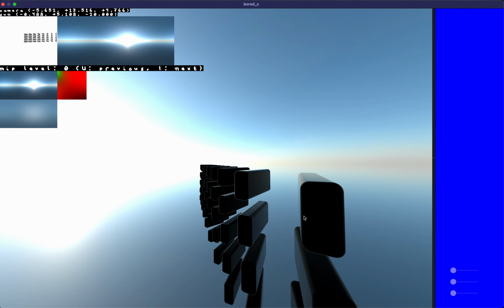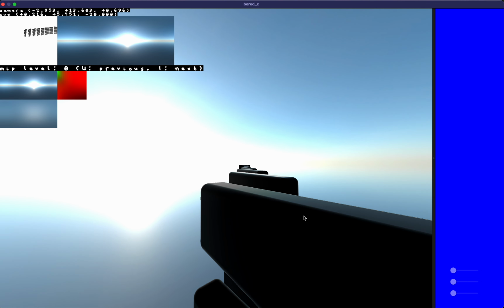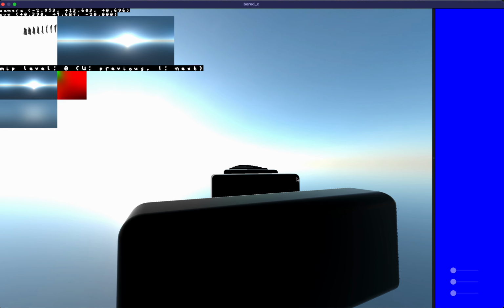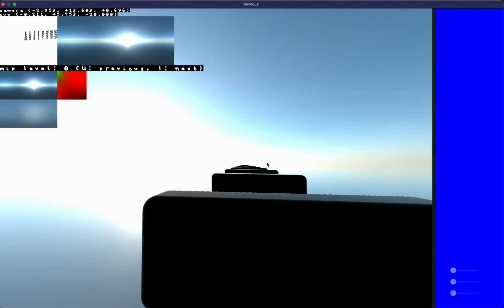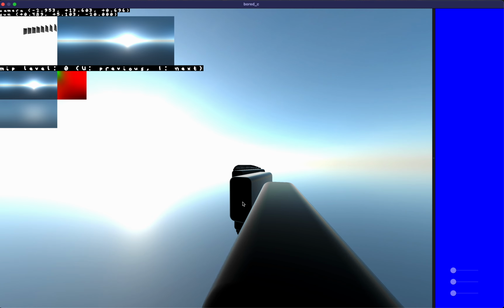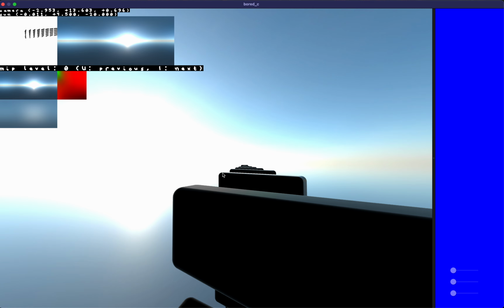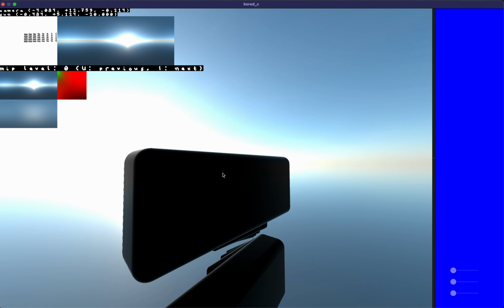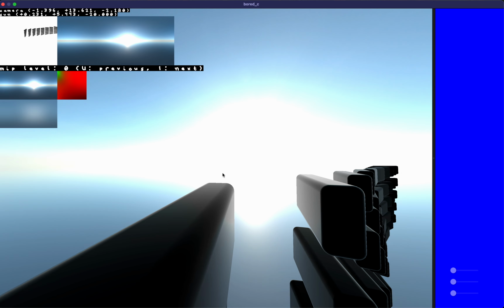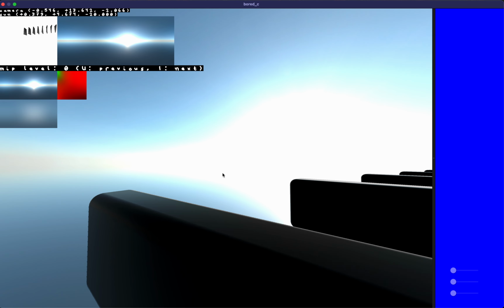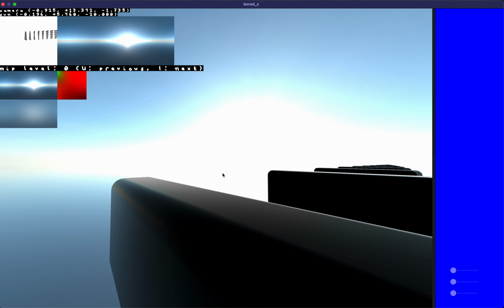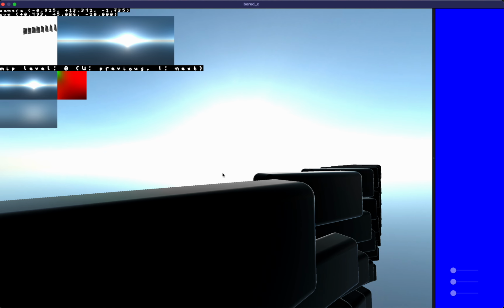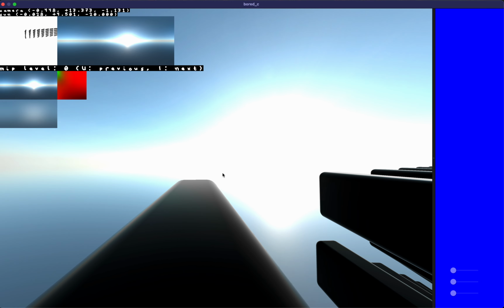Alright, so this is going to be a very quick demonstration of what I've been able to implement. This is a bidirectional reflectance distribution function as defined by the microfacet model, which models microfacets instead of just the surface as one big reflective plane. And with that you can model roughness.